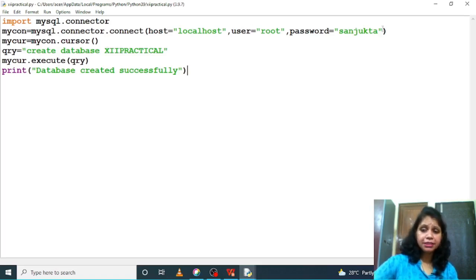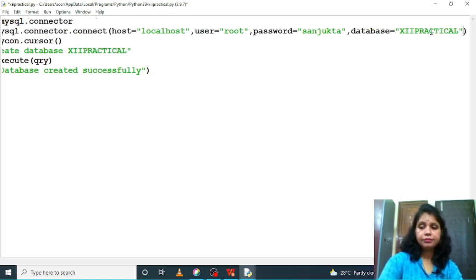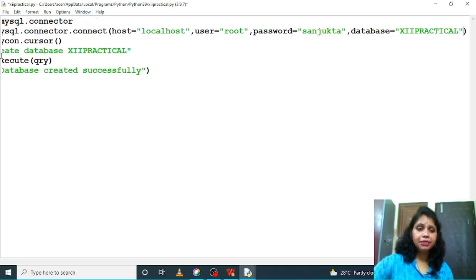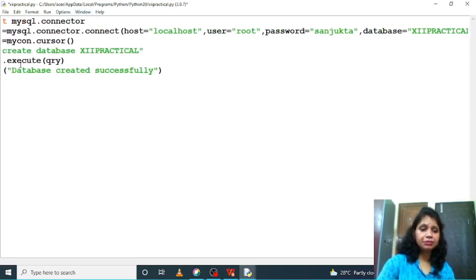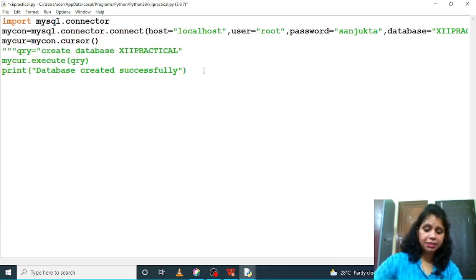Now, we can include the same database equal to the database name. So friends, here we have already created the database. Now, there is no need to execute this query once again, because I have already created the database. Now, you can display all the databases by using the show databases command.